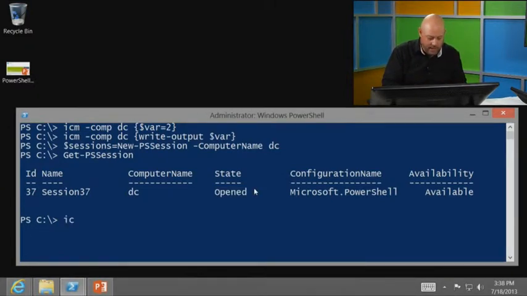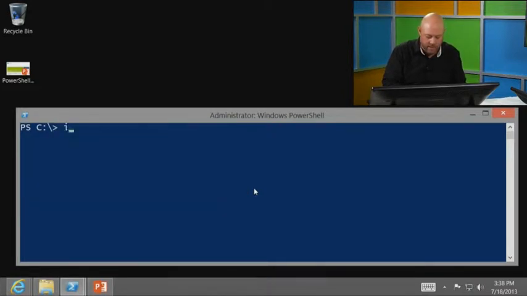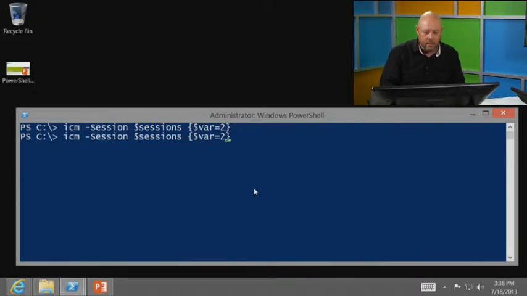So ICM, we're going to do the exact same example again. Let me just go ahead and clear the screen here, and I'm going to do ICM, computer, oh, no, not computer. It's just a session. $sessions. Of course, I had to make it long and easy, hard to type. And I'm going to do the same thing, $var equals 2. And this time, I'm going to go back and check on it. Fast, fast, fast. And this now gives us a lot of power to do a lot of really cool things.